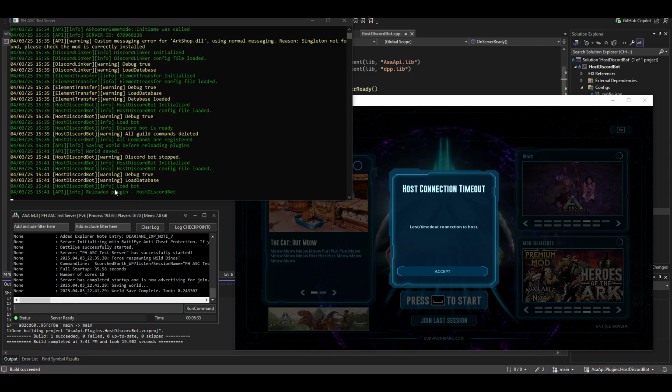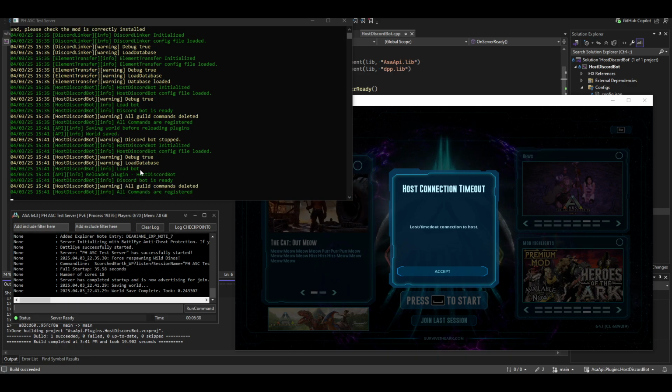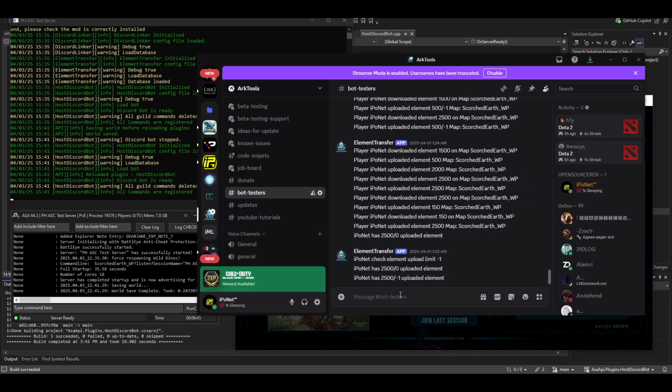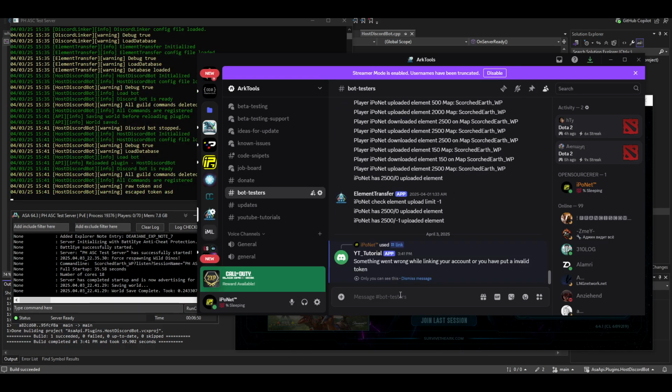We'll see here anyway. Load bot is ready. Nice, config, load database right there. You can see that. Then open our Discord, slash link ASD. Escape token ASD. And now, something went wrong while linking your account, or you have put an invalid token. Okay. But here we're seeing that the raw token is ASD. Nothing wrong with our code.